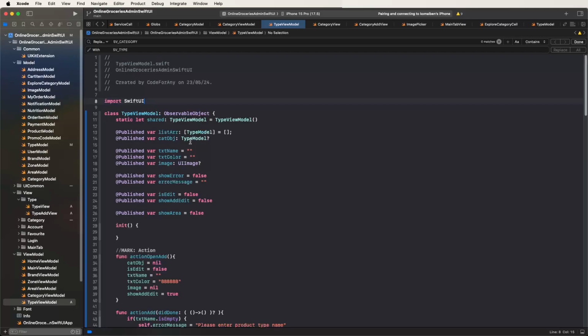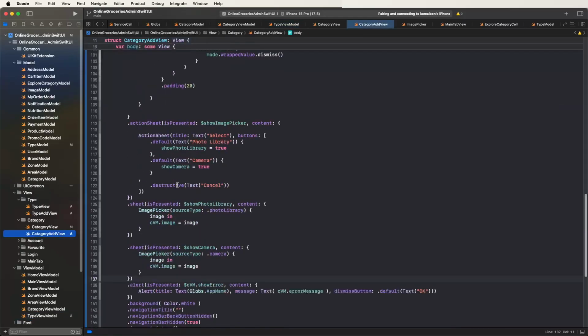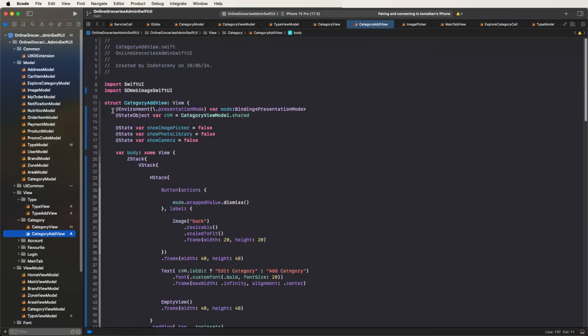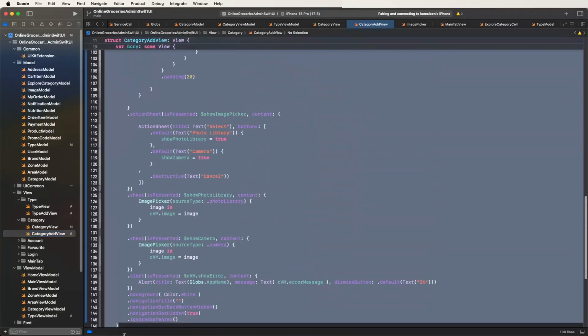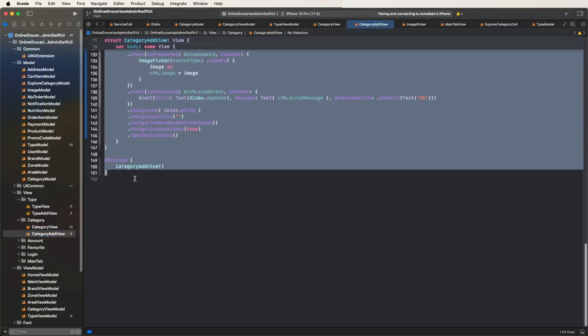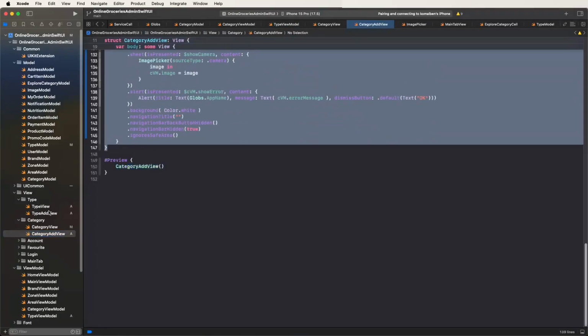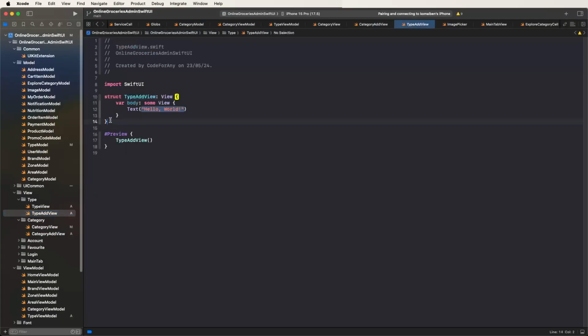Now we need to develop the type add view. First of all, now need to copy the category add view. We need to copy and change. First of all, now like this copy and add inside. Need to replace with here.